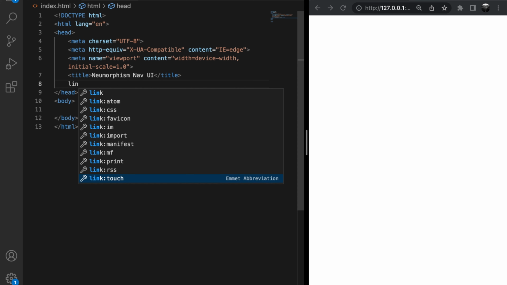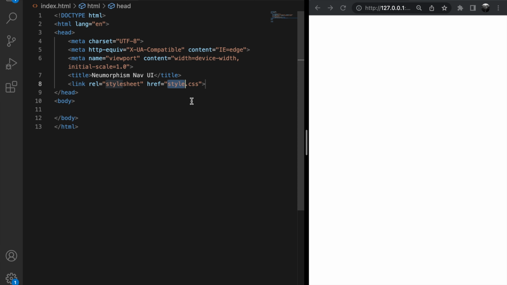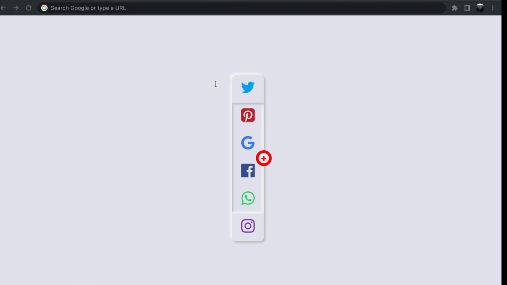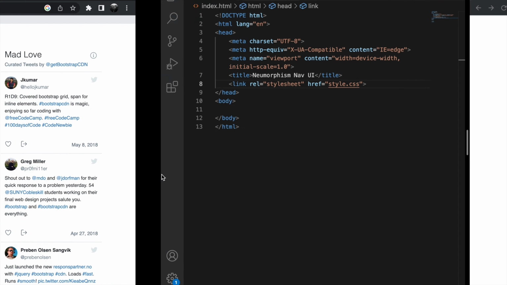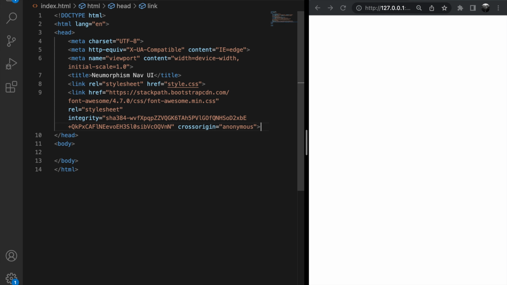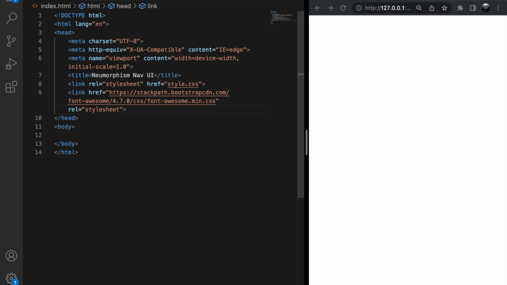So link to the style sheet. And because I'm going to be using Font Awesome, I need that as well. So if I go over to Font Awesome, click on that, copy it. Now you don't need that, so that can stay over there.